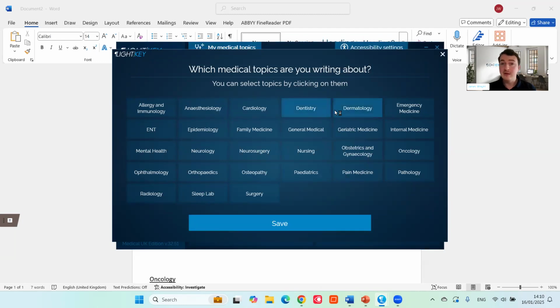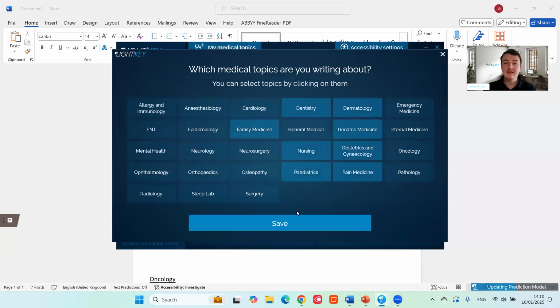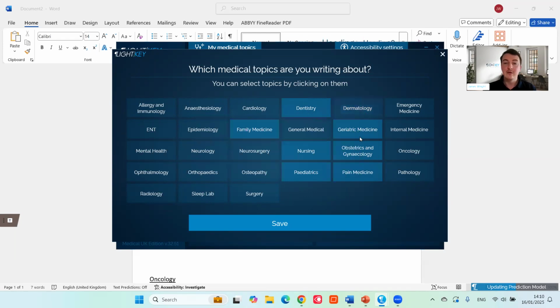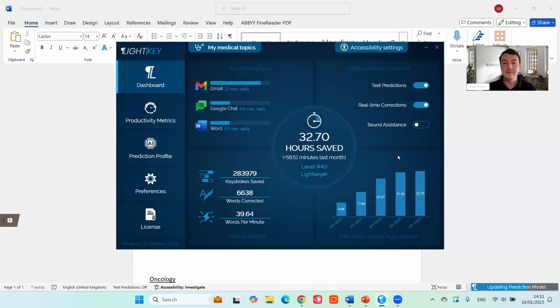On the contrary, if you maybe select loads, maybe more than 7, oh, one more. Hit save. It's going to say you maybe selected too many and it kind of defeats the point of your specialism. I'm just going to turn all of these off. Hit save. There we are. So, Lightkey doesn't have any specialist category activated at the moment. It's just basic day one Lightkey. It's got an overarching knowledge of all medical topics.